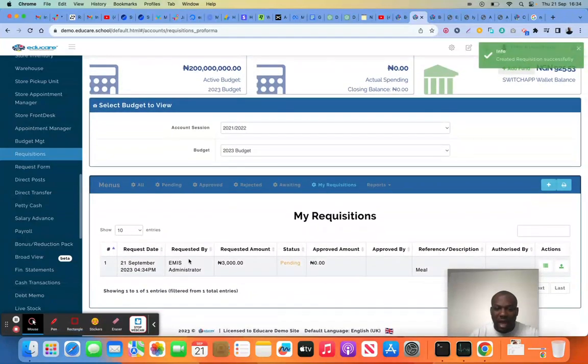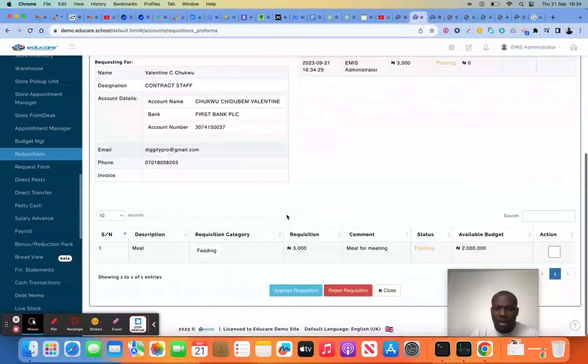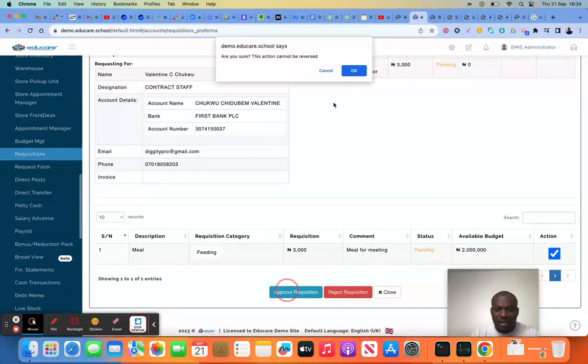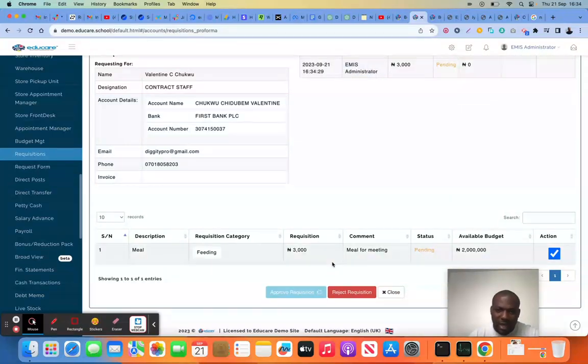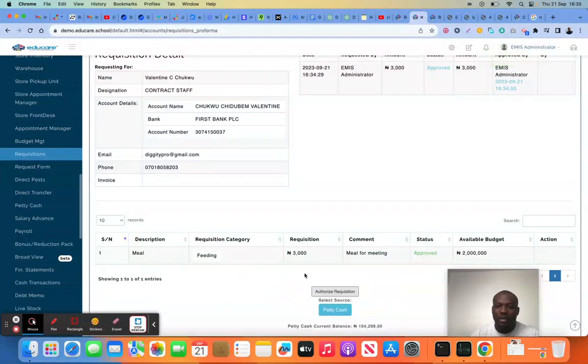The system already knows I am the one that initiated it. Because I have a super role, I can also approve this. I can see the details before I approve, and also the invoice if it's attached, and the chart of account. So you notice something here. This is the budget available for this. This is the amount. So by the time we approve and authorize, the item in the budget will go down, because you will now be seeing the budget and the actual spending. This helps in your financial planning.